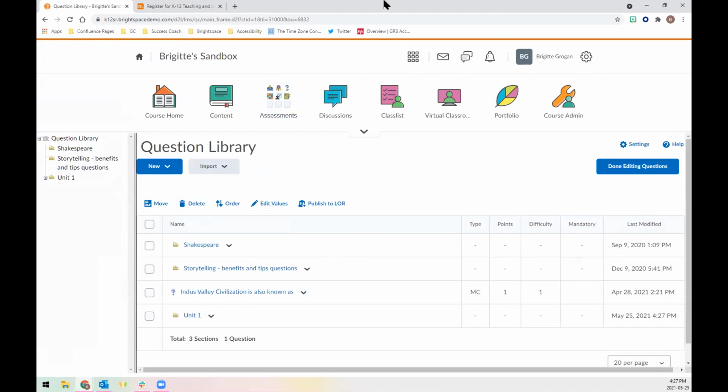Thanks for showing that, Bridget, because yeah, if you build out a gigantic question library, it's nice to be able to reuse it year after year. So it's work that you only have to do once.